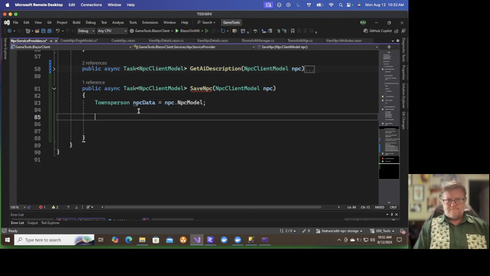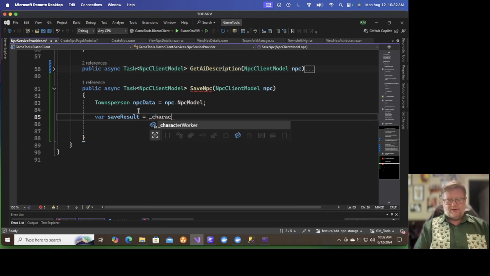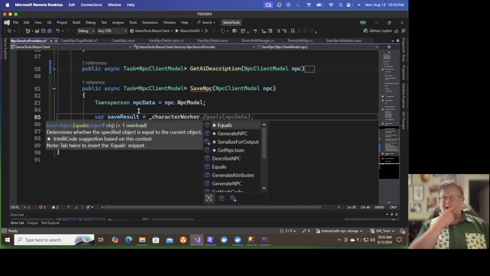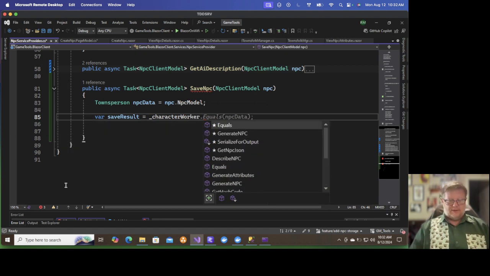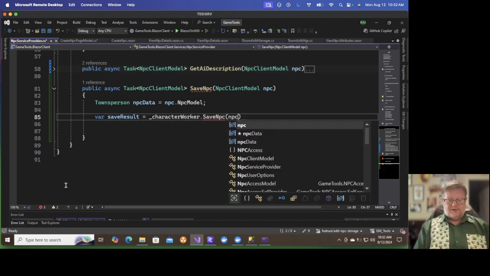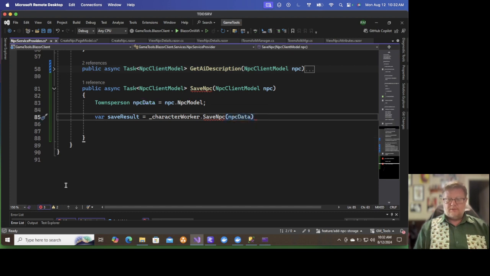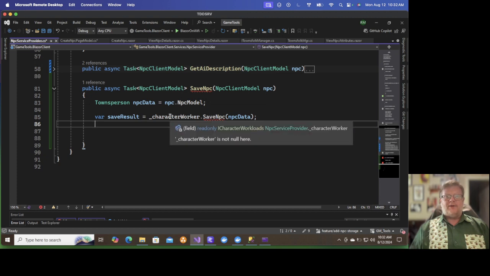Now, var save result equals townsperson, nope, character worker dot. Do I have save NPC on here yet? I do not. Save NPC, NPC data, and we got to see what's going to come back from this before I go there.